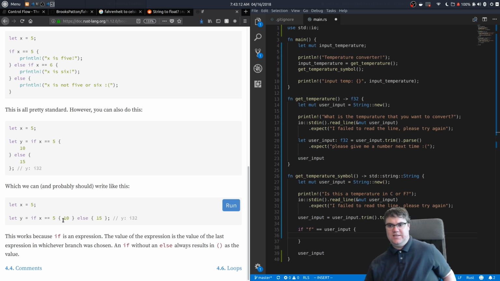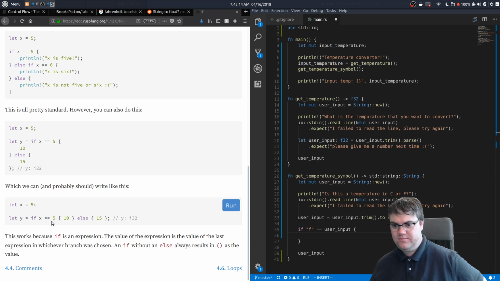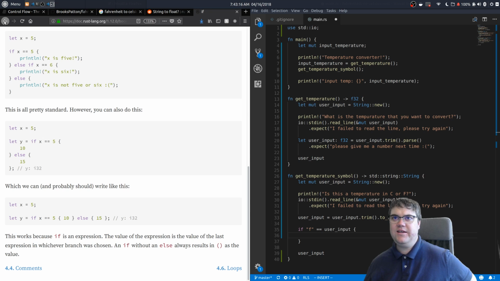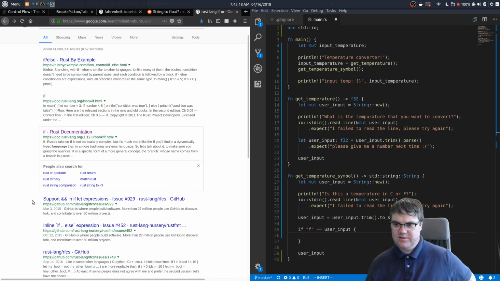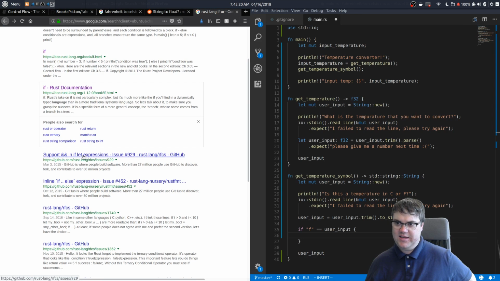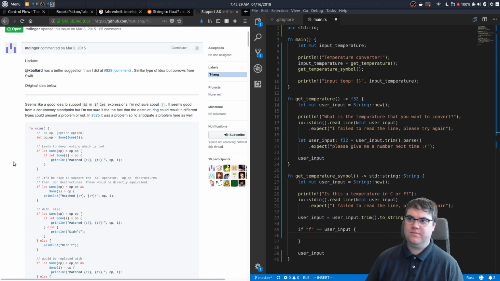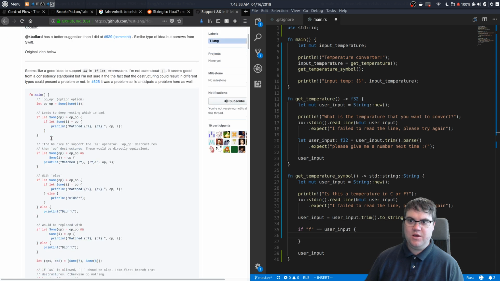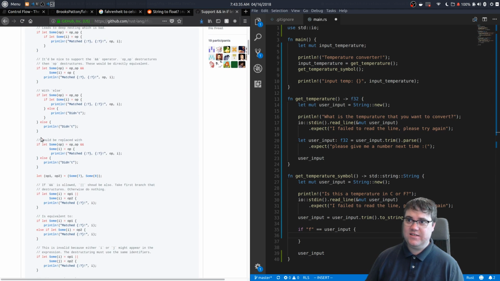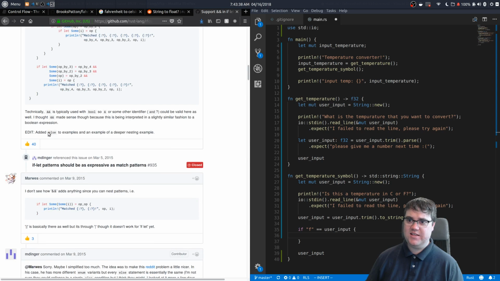Oh, interesting. But why are you not telling me support and in if? Okay, so I don't think it is supported. This is just a request.